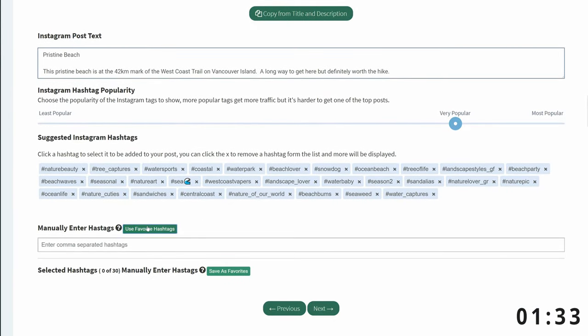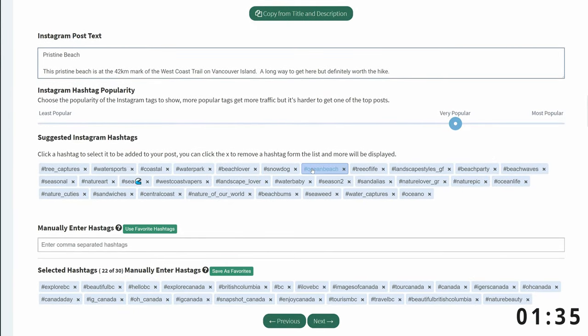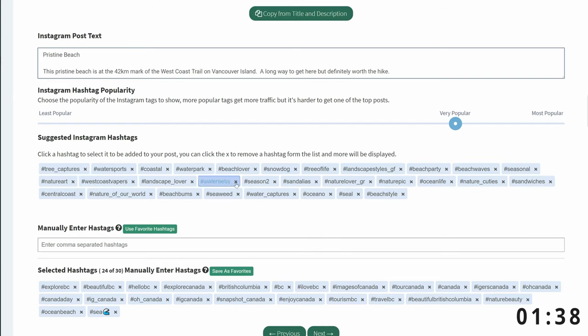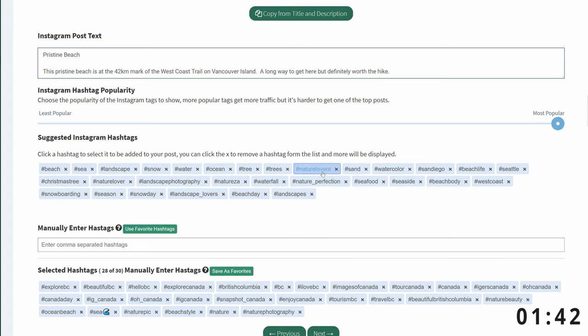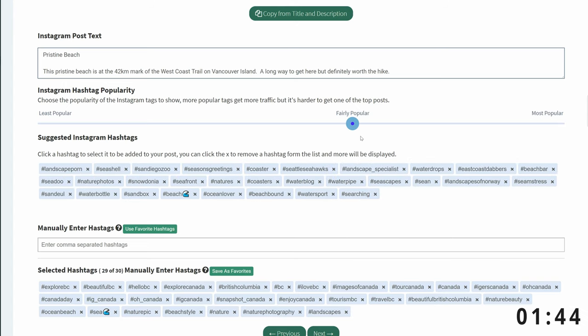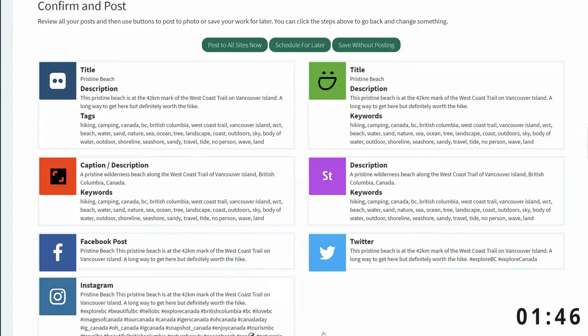Next is Instagram. I'm going to use the same title and description for Instagram. Then I have a group of hashtags that I've saved as favorites. I'm going to add those first. Now I'm going to go in and add some additional suggested hashtags at different levels of popularity.